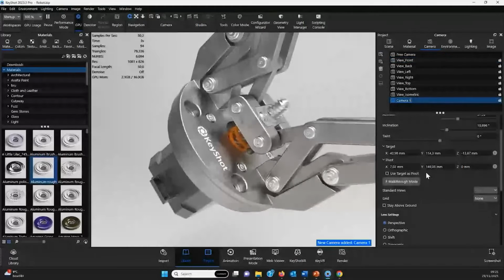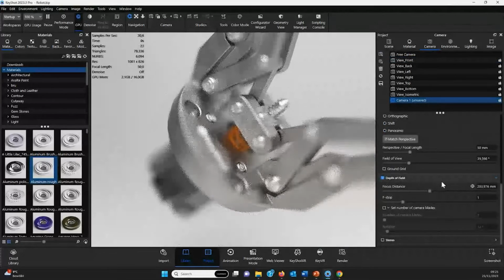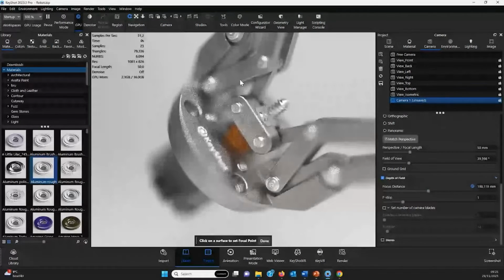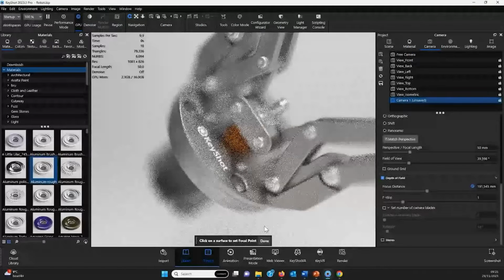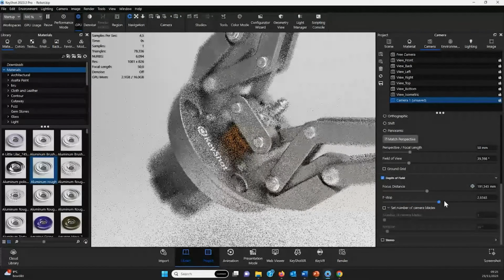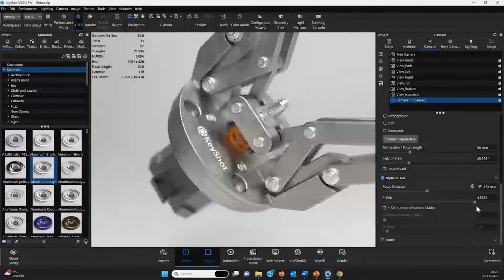And scroll down to the depth of field option here. Now I can select the crosshair and select where exactly I want the focus to be. Maybe it's a little bit too blurry right now, but that doesn't matter because I can adjust it by changing the value of the f-stop. So just like I want it in that case.